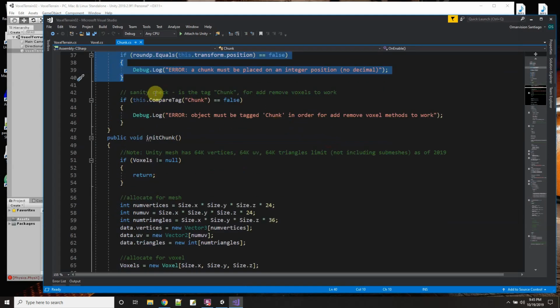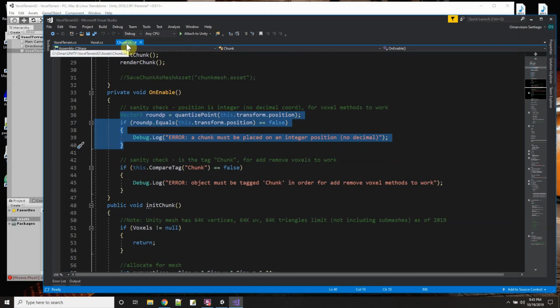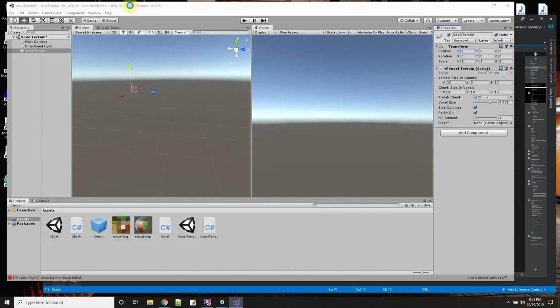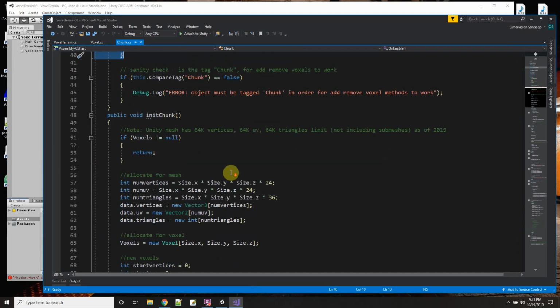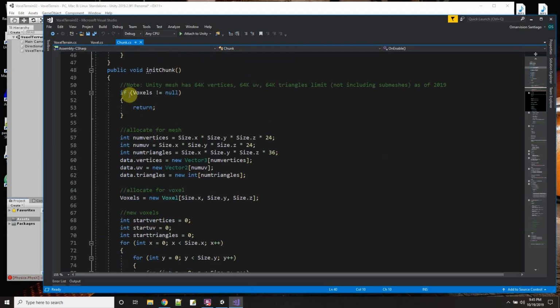Then I also check to make sure that the object this script is attached to is tagged as a chunk. The reason for that is so the add and remove voxels could work, because I check to make sure it's a chunk when I click on it. So our chunk prefab right here, see the tag is chunk. All right, so initializing the chunk, I don't want to do it more than once. So if the voxels aren't null, then just get out.